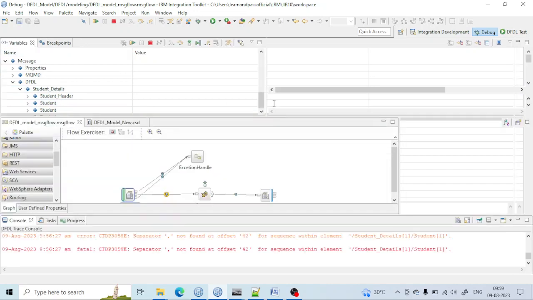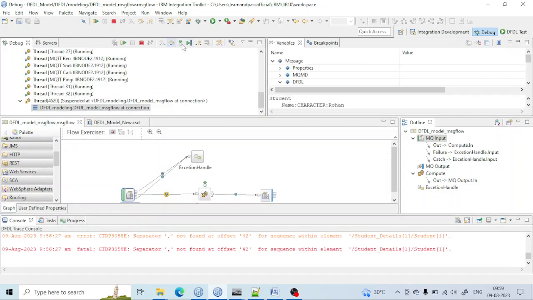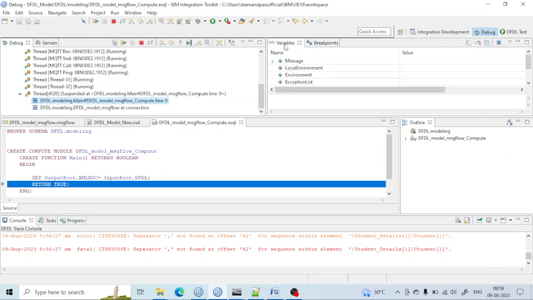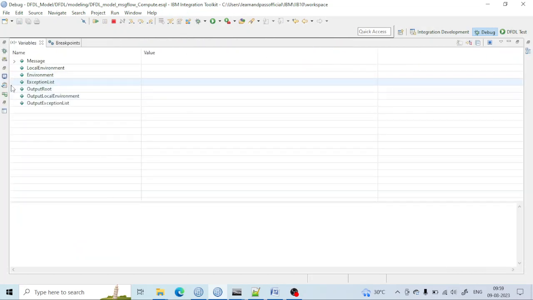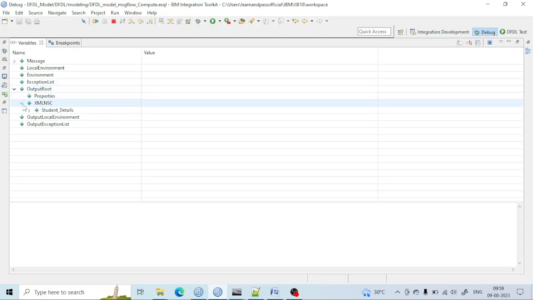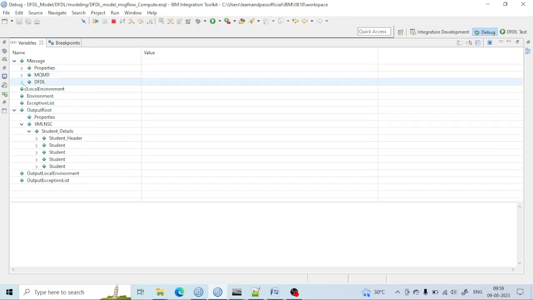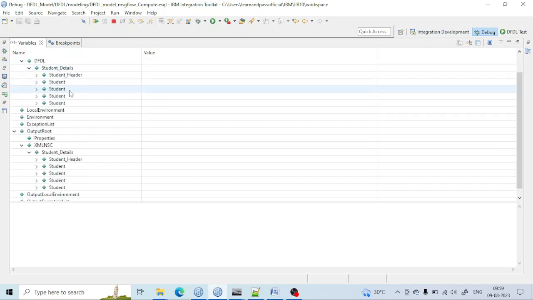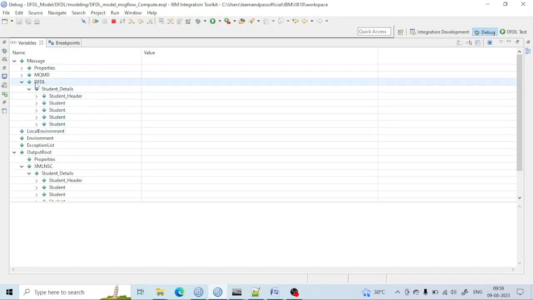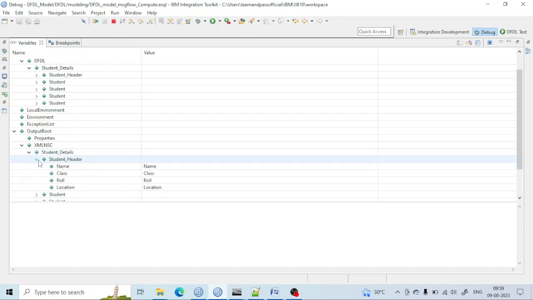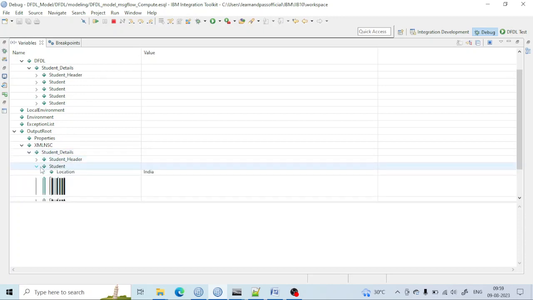Okay, let me go forward. We go inside the code. See, you will get the same thing in the output. Under the output, under data XML, you will see the same student details header. What I have done is just copy whatever the values are inside the DFDL to the XML. Okay, same thing.